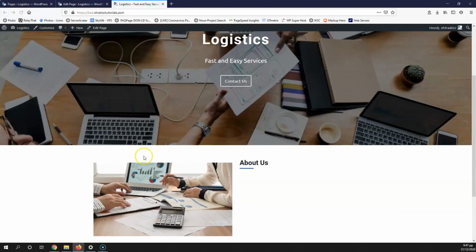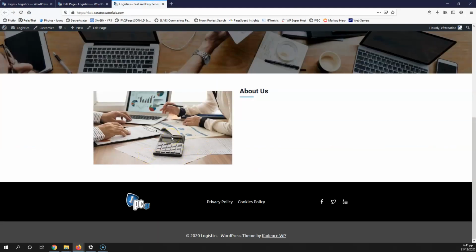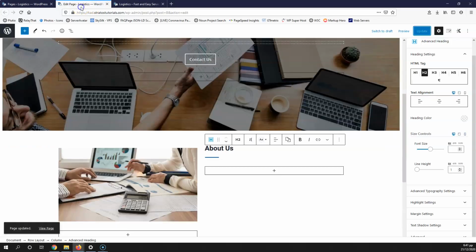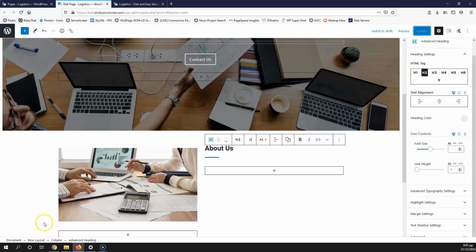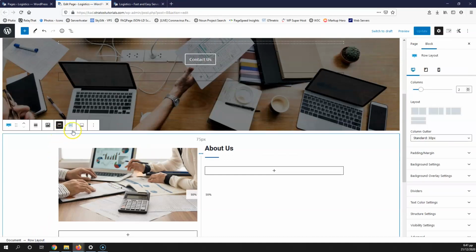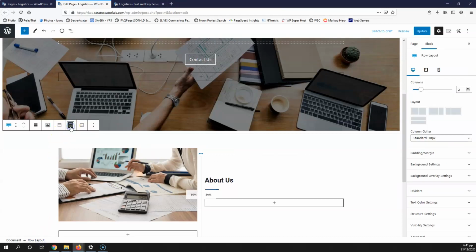Remember that with Gutenberg, you always need to see how it looks in the front end, because in the editor itself, you cannot always experience the result. You must see how it looks in the front end. So this is how it looks. I need to go and put that in the middle. So I need to go into the row layout and select here the vertical align middle.